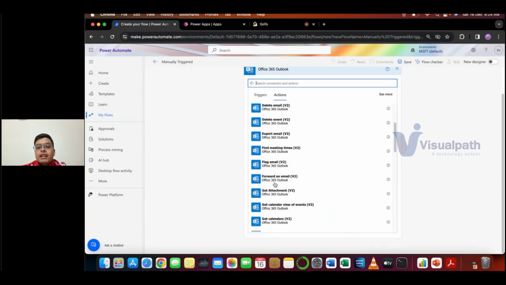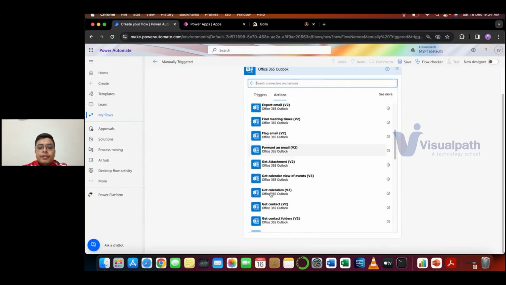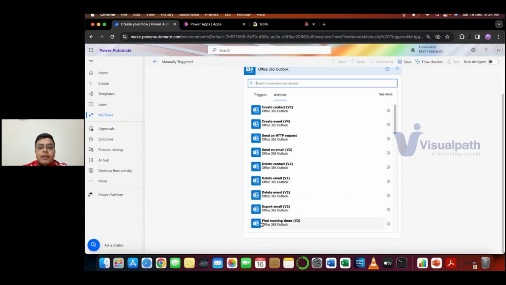In the backend, these are the connectors which are created by Microsoft only. In the backend, there is a C# code written which basically calls that Outlook API to use that functionality. So yeah, let's choose send an email v2.